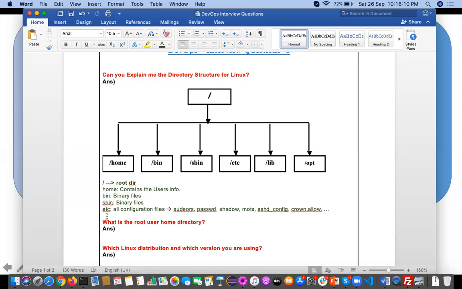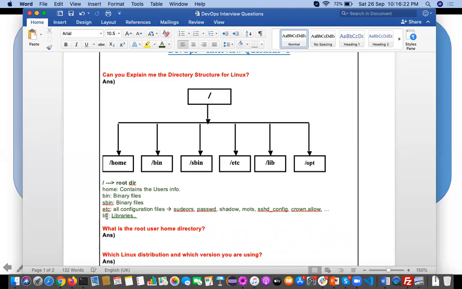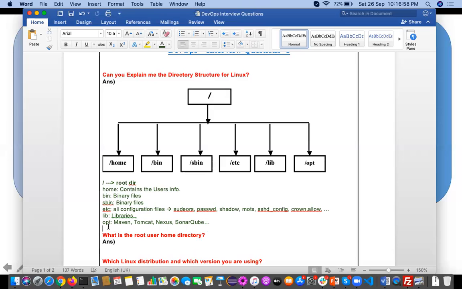Okay. Then the next directory is the lib directory. The lib directory contains libraries. Your operating system libraries are available in the lib directory. Then the opt directory. This opt directory is used to install third party software, like DevOps tools, Maven, Tomcat, Nexus, SonarQube, right? All these software we are going to install in the opt directory. The opt directory can be accessed only by the root user. As a normal user, you are not able to access it.